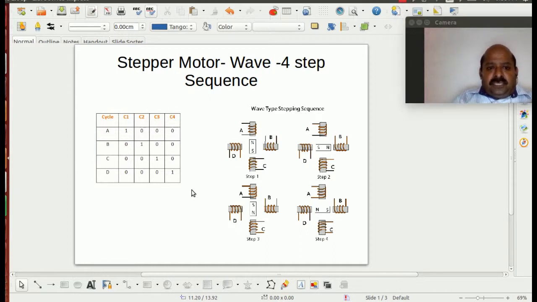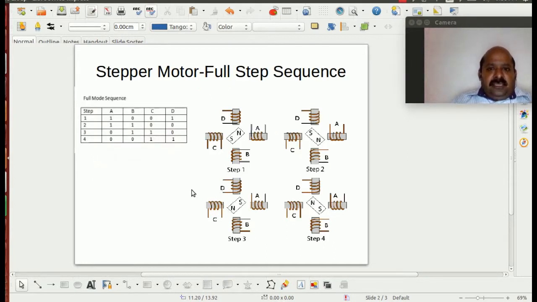Now let us go to the next sequence, the full step sequence. Here the 4 phases are classified into x-axis coils and y-axis coils, and there will be a separate x-axis ground and y-axis ground. That means B and D are grouped as a vertical axis coil, and A and C are grouped as a horizontal axis coil. At any point of time 2 coils will be activated, that is, one coil of the horizontal axis and one coil of the vertical axis.